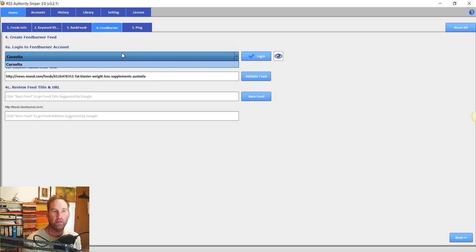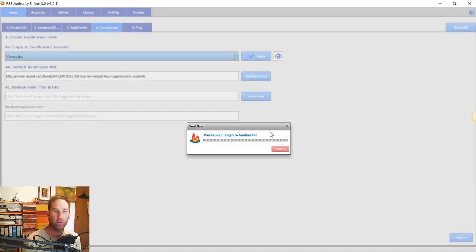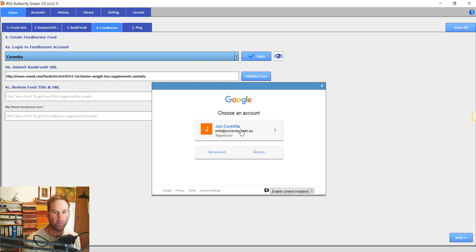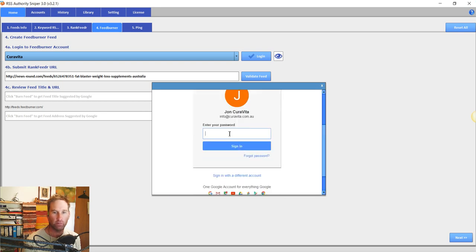So now what we need to do is make sure we log into our Feedburner account, which we set up previously. We click login. Now the way this software works, sometimes it doesn't log in properly, but there's a workaround for that. So we're just going to log in with this screen here.